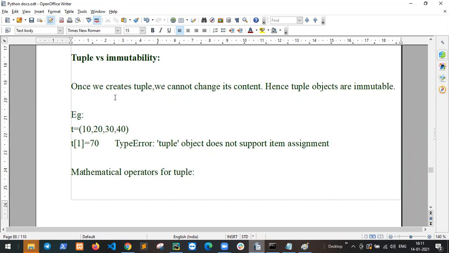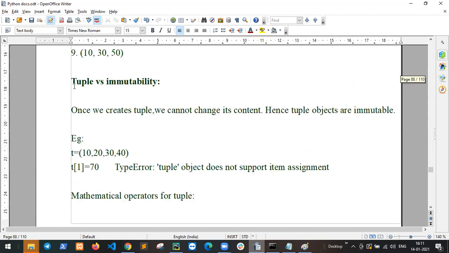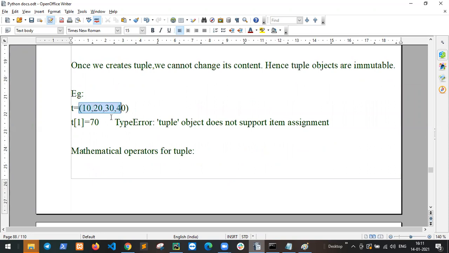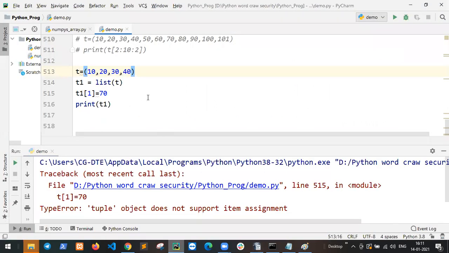This is high level complexity, but this is the low level: tuple immutability. Once we create a tuple, we cannot change its content. Hence tuple objects are immutable. So this is your answer: TypeError, tuple object does not support item assignment. But this is the other way, the advanced level.